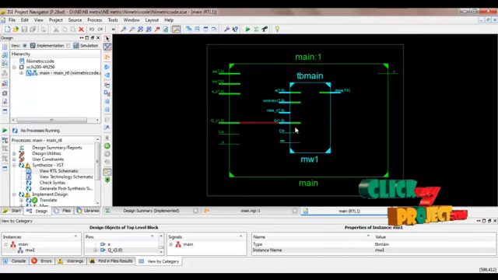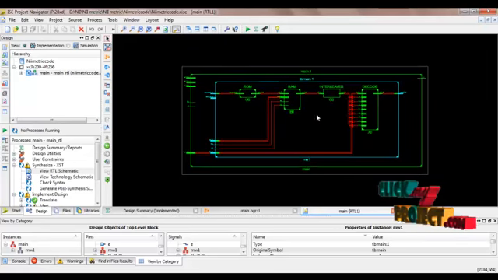Double click. The technology diagram will be shown.